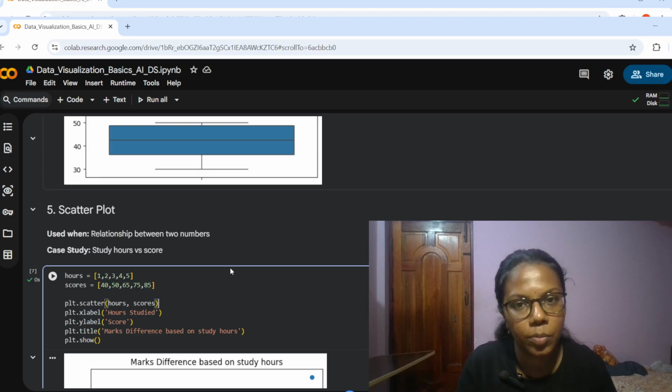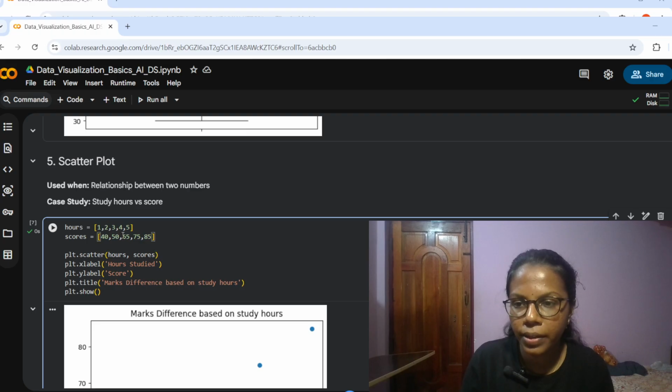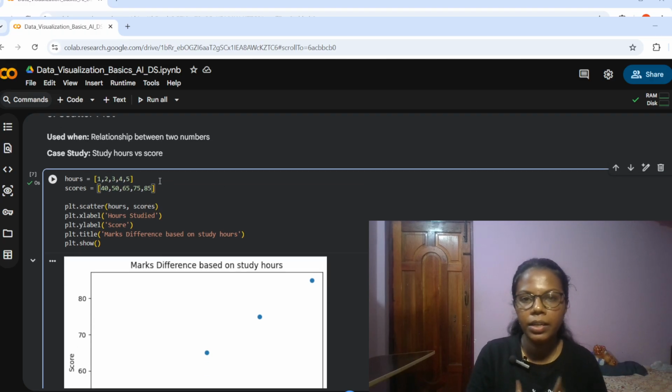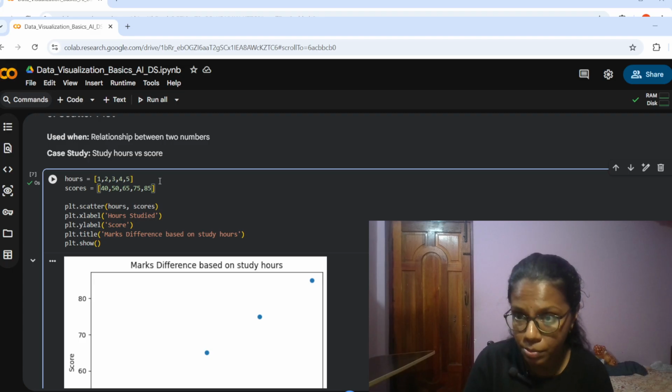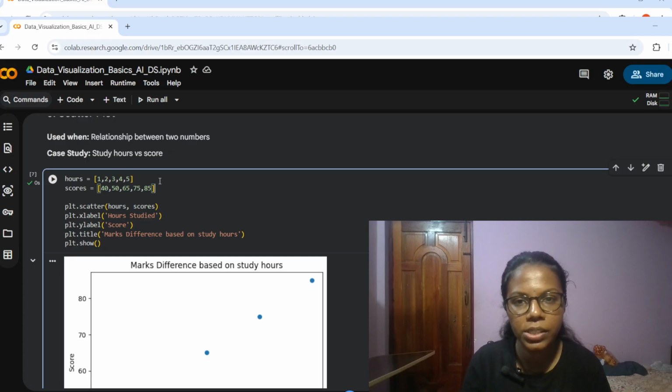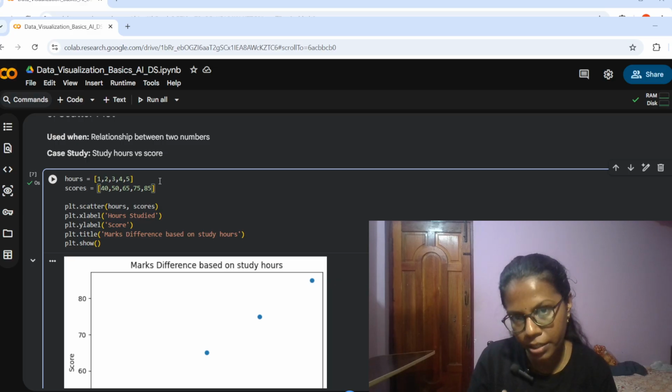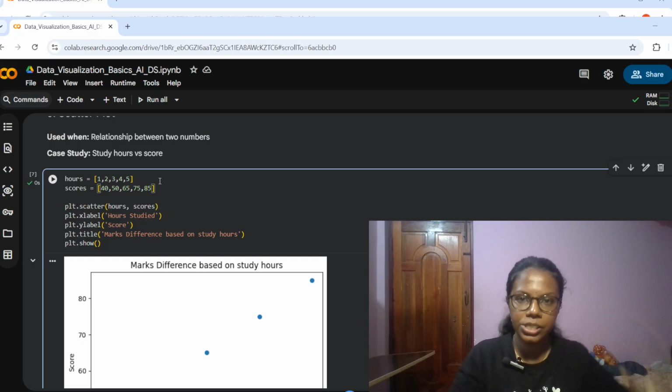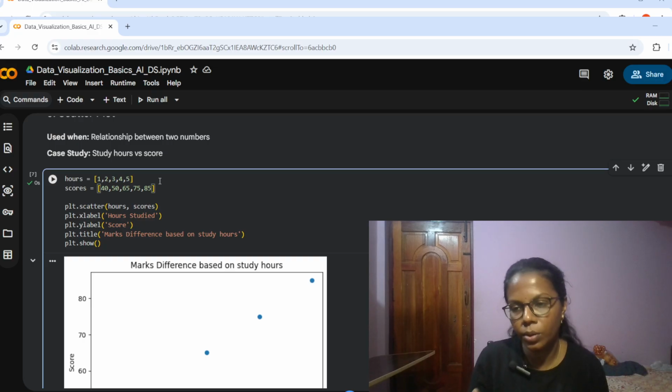So see here, I'm creating data with two different columns, hours and scores. How a student's score has a relationship with the study hours. That is what I'm going to study here. I'm going to understand the relationship between two numerical columns.